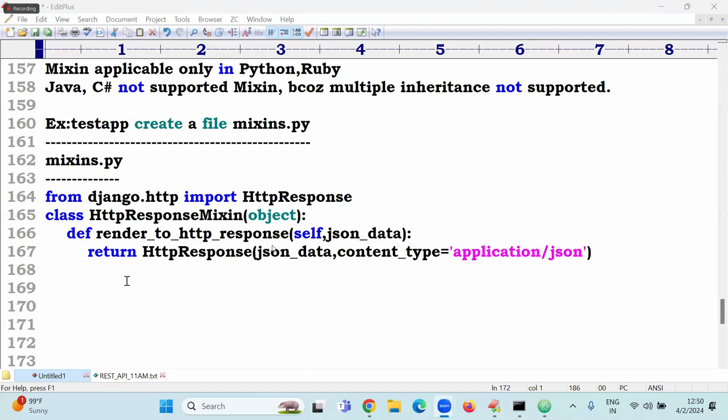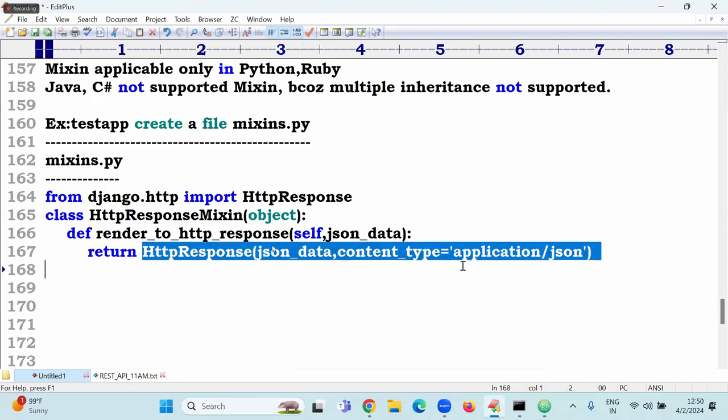You can read what is in that line number 66. I declared one function, my own function. This is my own class. This is my own function. At the time of calling the function, I can pass some data. That data is JSON data. Then this function returns an HTTP response to the end user.